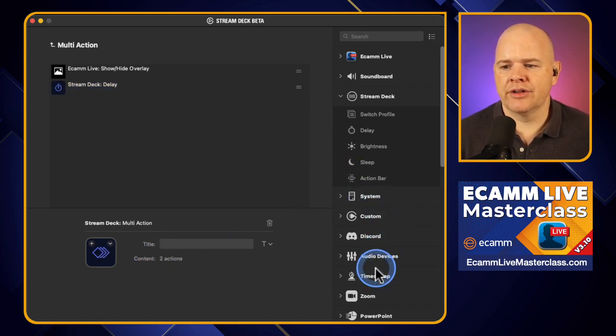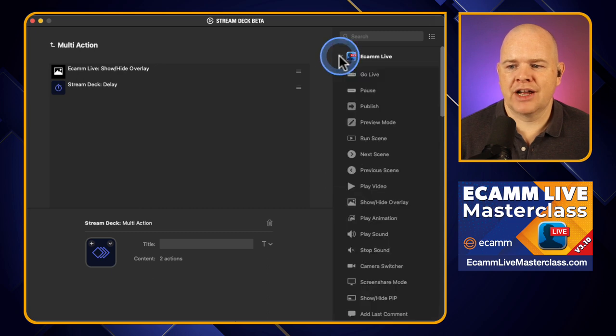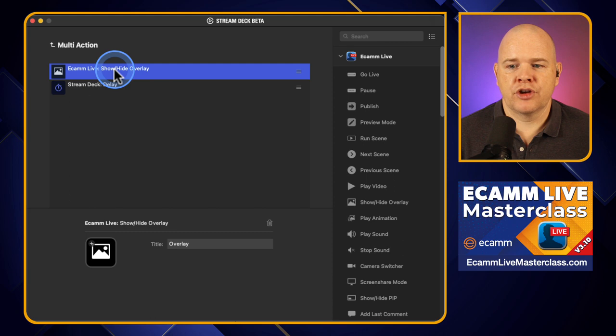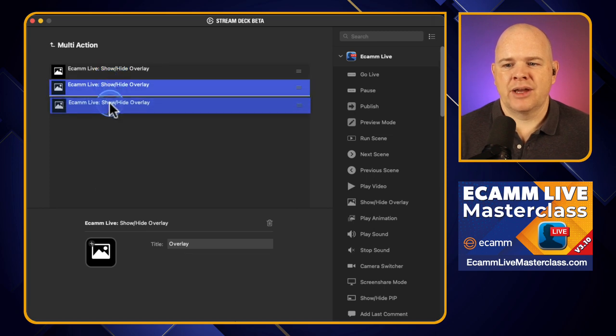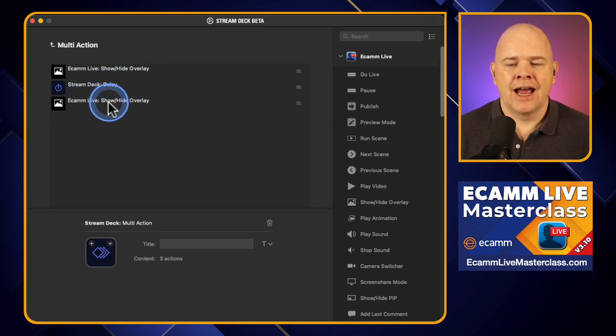And next we are going to come back to our Ecamm Live actions and then use that show and hide overlay. Or what we could also do is just come over to here, right click on this, copy, and then just paste it in there again. So that is basically showing and hiding the same overlay. And then we just make sure that we do have the delay basically in the middle of them.